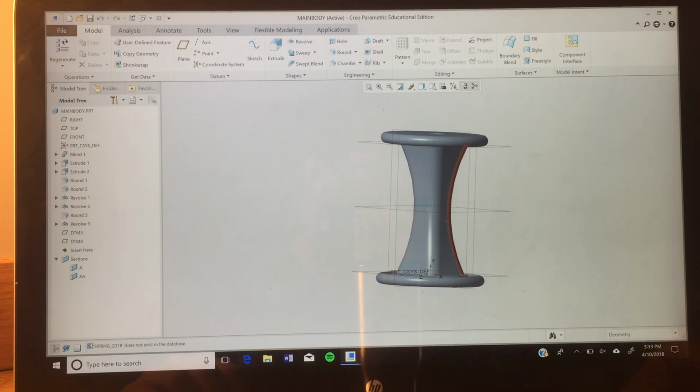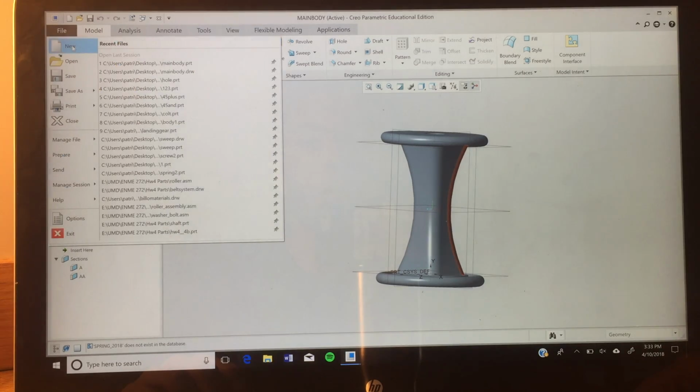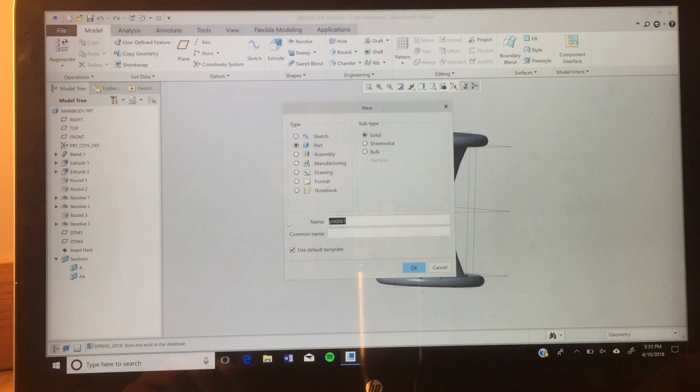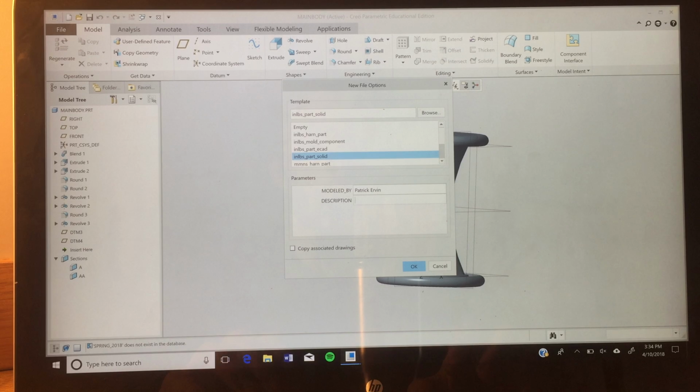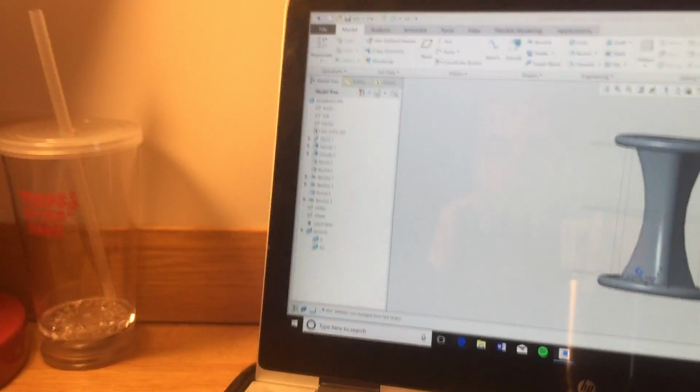So after we make the first part of our assembly, we're gonna go ahead and start to create the second part. We're gonna call it just spring. Click OK, and it's gonna be in inches also. Modeled by your name, and description will be spring. So go ahead and click OK.